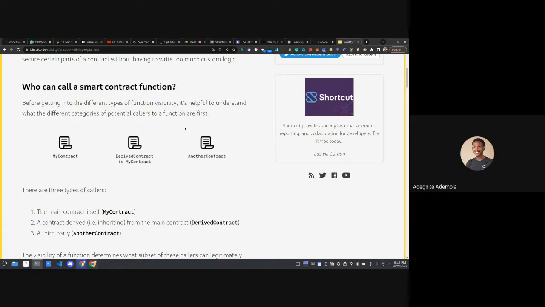Remember we said Solidity supports inheritance, right? So a derived contract can call your contract. An external contract can call your contract. An external contract is what we mean by another contract. A derived contract is a contract that inherits another contract. Let's say contract B inherits A. And then that contract can call some functions on your contract.